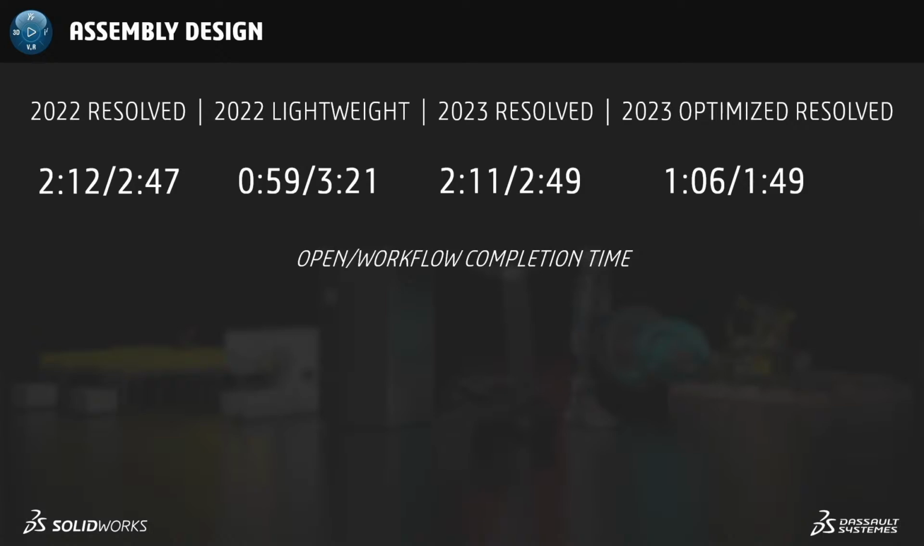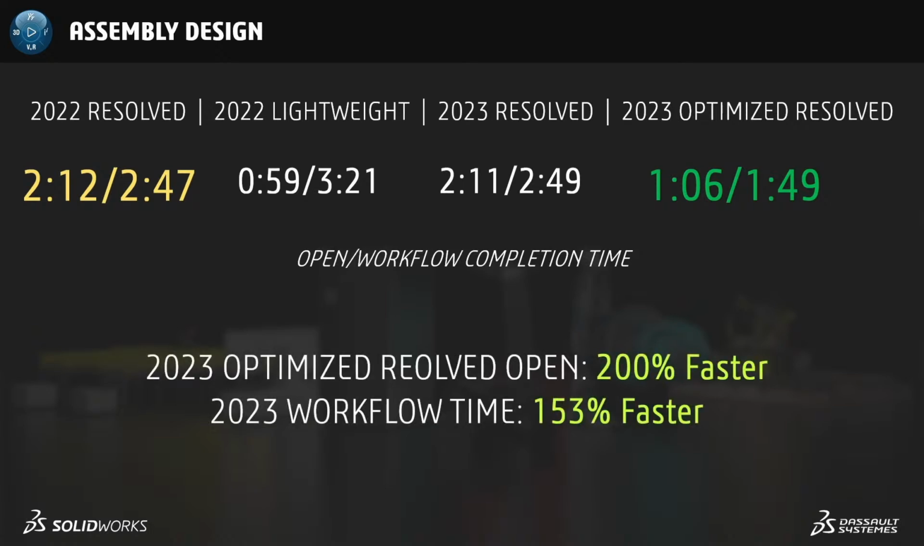2023 optimized resolved, we can see that it opened up in the same time as lightweight, but we had the same difference in time between opening time and workflow completion time as the fully resolved. So you get the best of both worlds there. So ultimately, between 2022 resolved and 2023 optimized resolved, we have over 200% increase in opening time, or not increase, decrease. It's 200% faster. And then you have a workflow time of 153% faster.